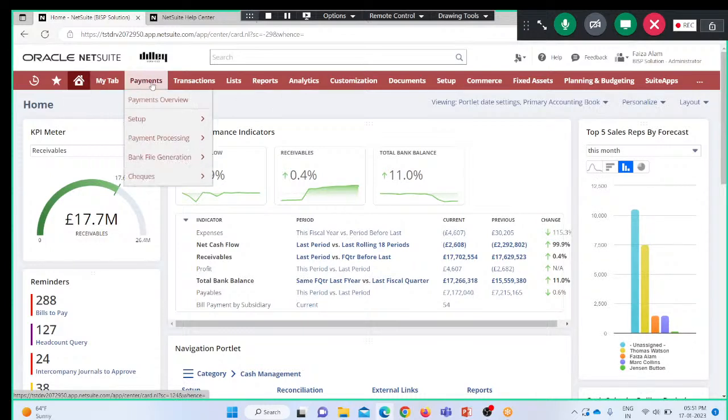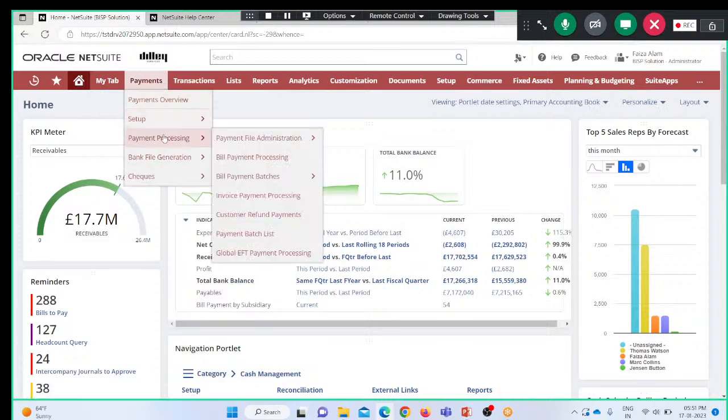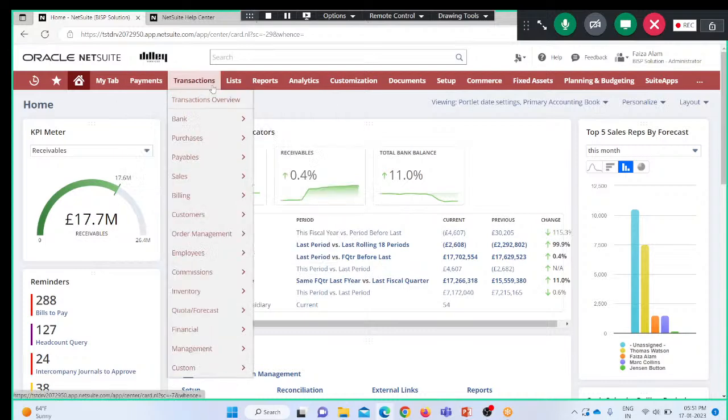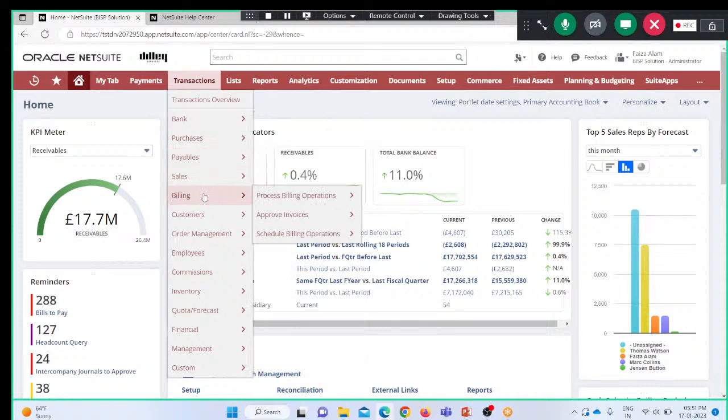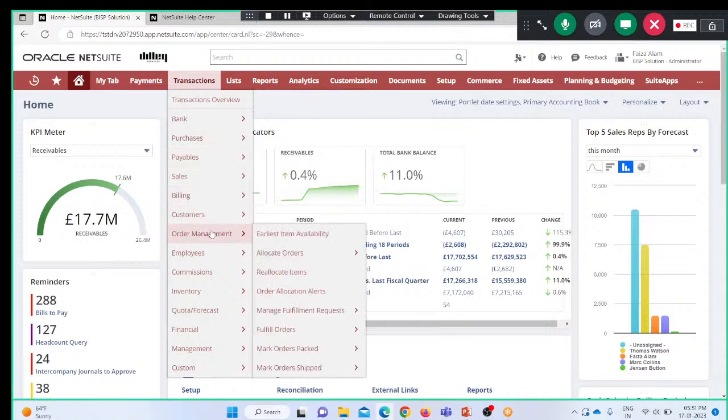Then we have other tabs also, like payments, what the payment profiles are and what the payment processing is, what the required setups are for making the payment. So all these things are available. Within the transaction, we can do all the other things, that is entering purchase orders, sales orders, how we can bill our vendors, and how we can enter invoices. Order management functionalities are also available, that consist of allocating or reallocating and fulfilling the orders.